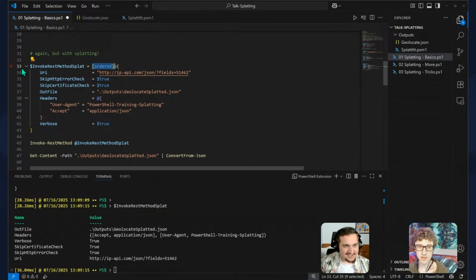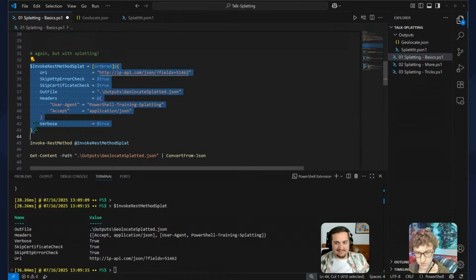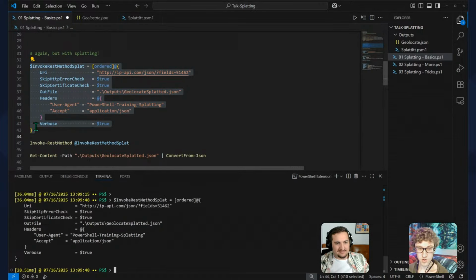Let's do that again. That's a pro tip right there. I hope so. This ordered thing, otherwise it'll just look weird. You'll be like, why is my stuff out of order? There you go. So now we're all in order, right? Order in the PowerShell. All right.